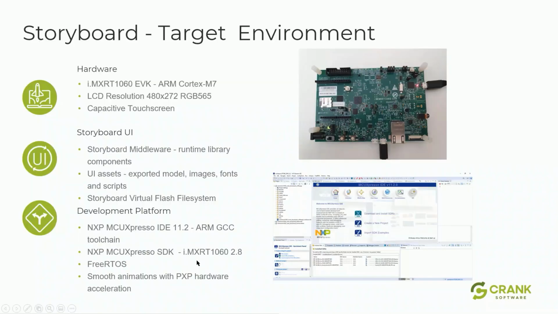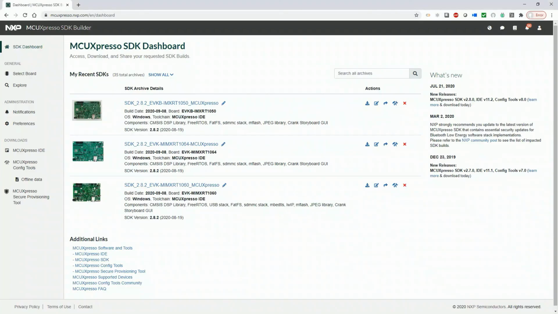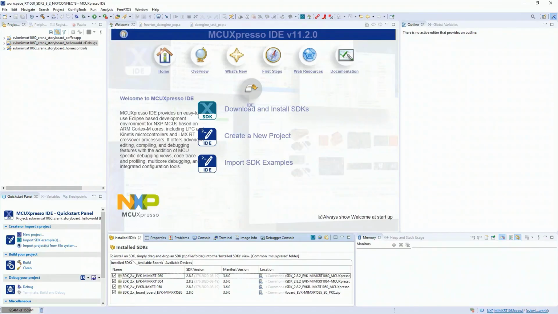Okay, so let me switch over to my browser now. If you want to go and download this stuff, you can get Storyboard pre-integrated in the MCUXpresso SDK. You see here the 1061. I've included the Crank GUI middleware, so just remember to tick that, and that'll bring down... If I switch over to MCUXpresso, when you drag and drop that into the SDK folder, that includes 3 sample applications with Storyboard bundled.